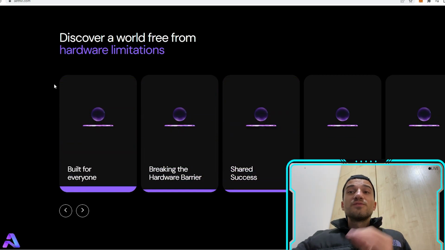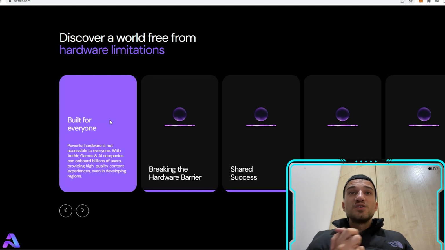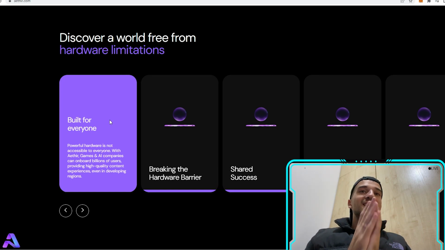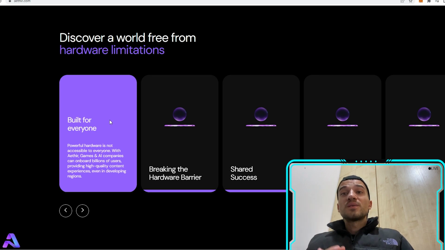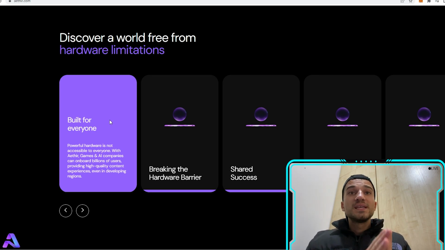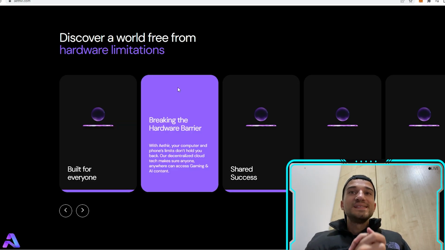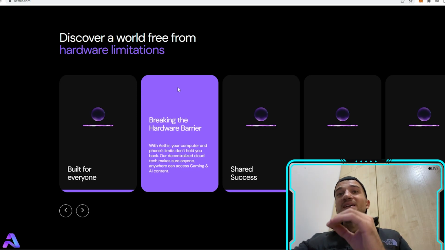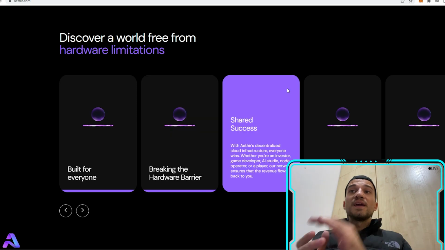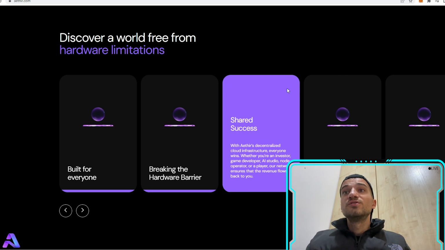Here we have some features that they will bring to their users. Powerful hardware is not accessible to everyone. And with the Aethir project, games and AI companies can onboard billions of users, providing a high quality content experience even in developing regions. With Aethir, your PC and your phone limits don't hold you back. Their decentralized cloud tech makes sure anyone anywhere can access gaming and AI content. And with Aethir's decentralized cloud infrastructure, everyone wins.